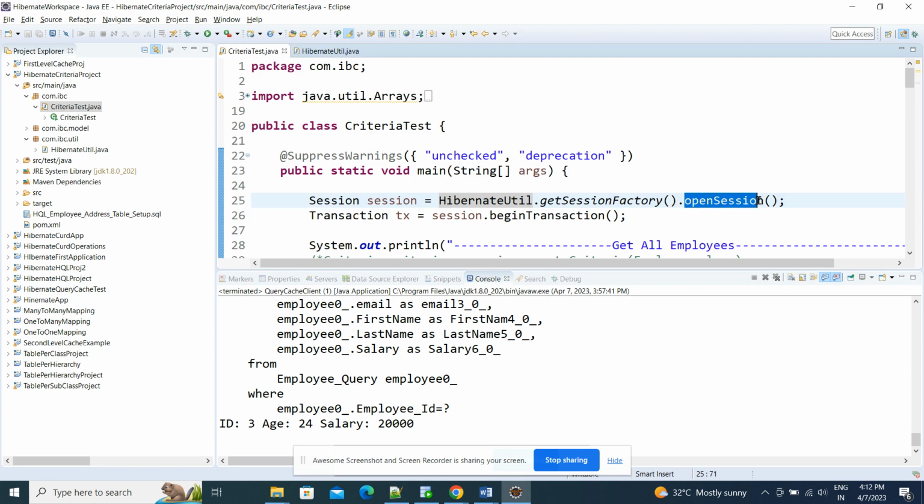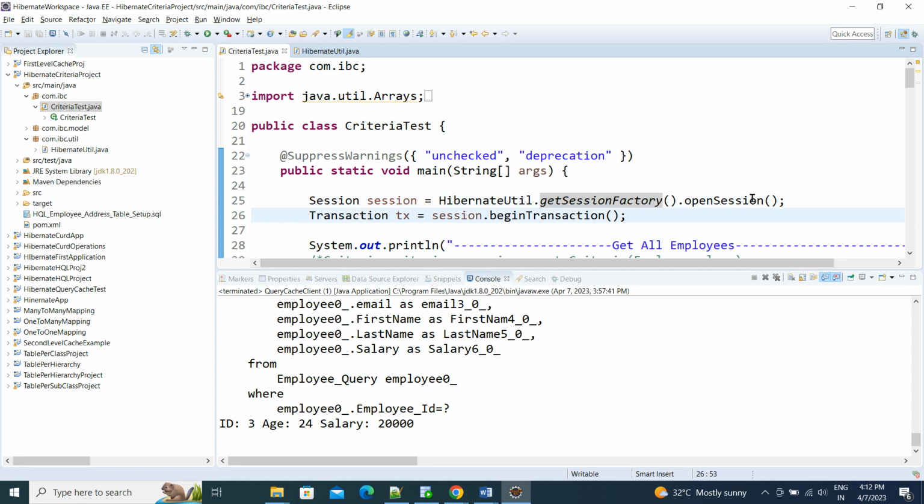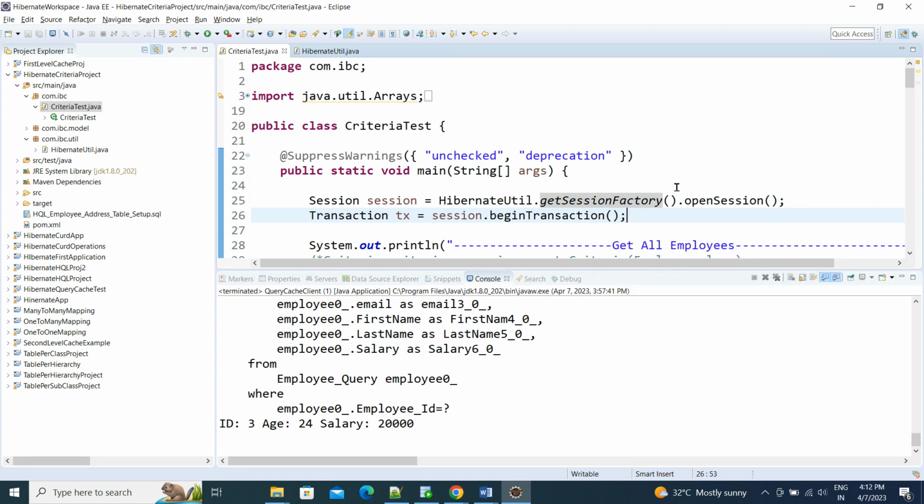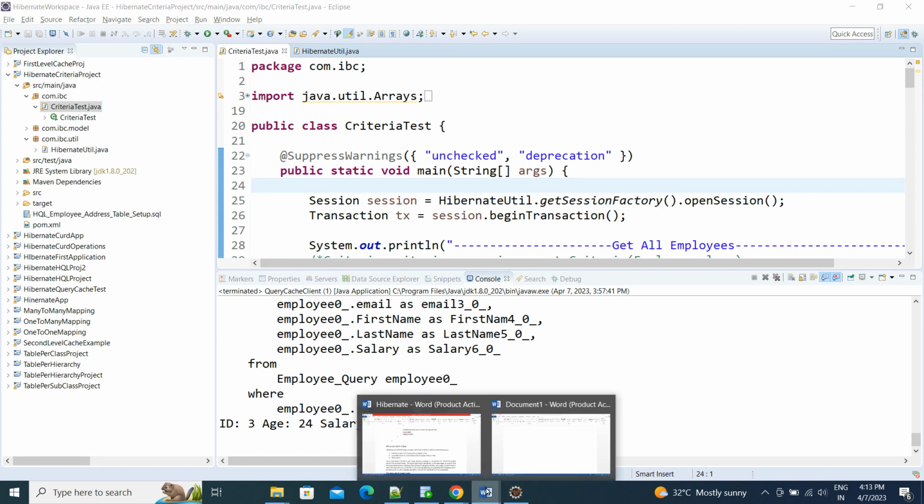We call openSession, which returns one session object. Whenever you call openSession, it will create one cache that is called the first level cache, or primary cache, or session cache. So what is the purpose of the session cache? What is the purpose of the second level cache? When can we utilize them? Let's go for some theory and then we'll go for the practical things.